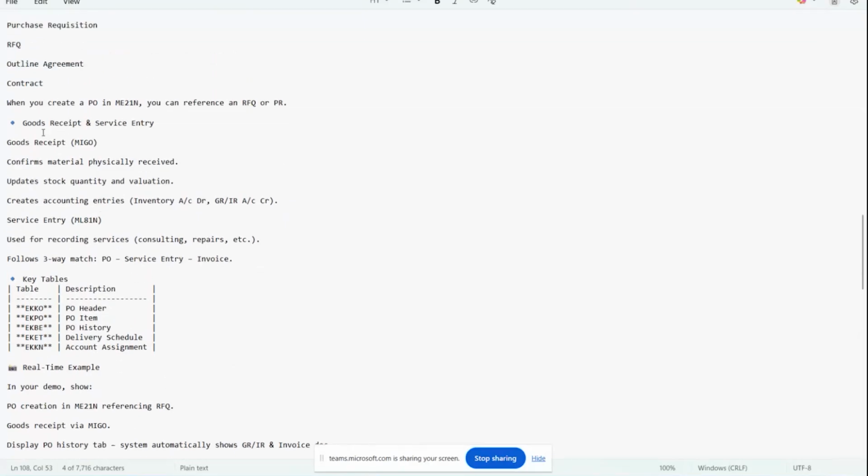Then we have a goods receipt. Once the purchase order is sent, they will be sending goods, and for that they will be sending a goods receipt. It says the material is physically received, and once we have received the goods, there should be some logic to update stock quantity and valuation. That needs to be updated in the backend. We got the new stock, so and so quantity came, and so valuation came. So we need three-way match or three-way verification.